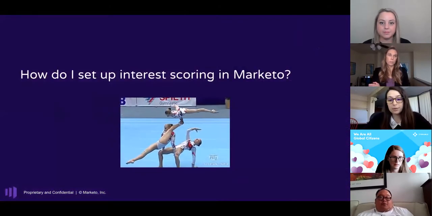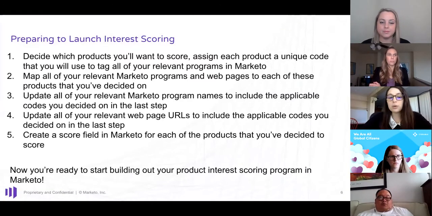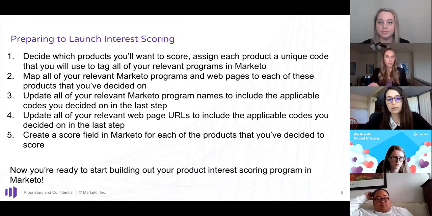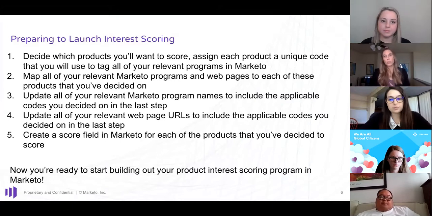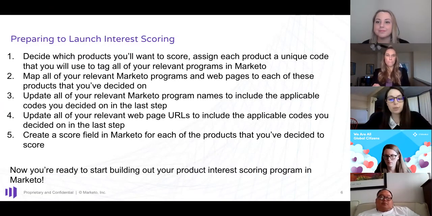So first, how do we set up product interest scoring? So the first thing you'll want to do is decide which products you'll want to score and then assign each product a unique code that you'll use to tag all of your relevant programs in Marketo. And then you'll want to map all of your relevant Marketo programs and web pages to each of those products you've decided on. And we'll go through this a little more in detail in a little bit.